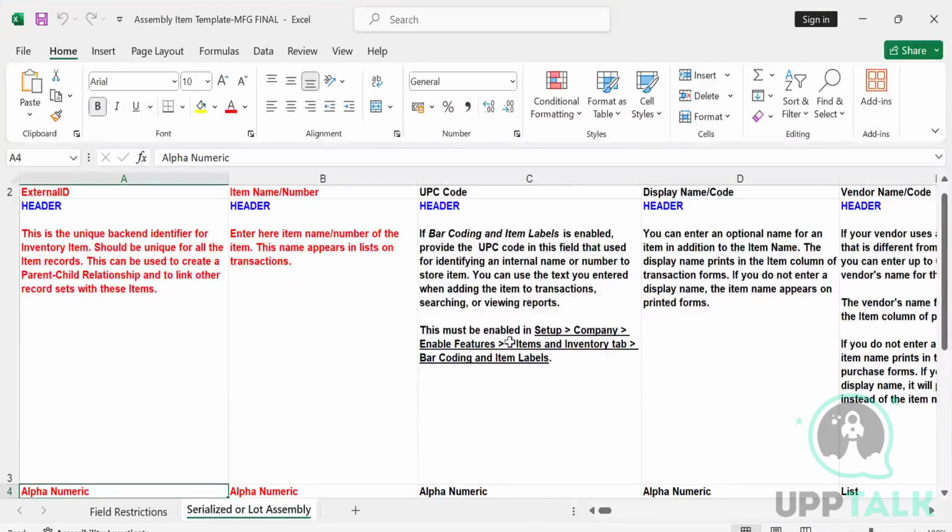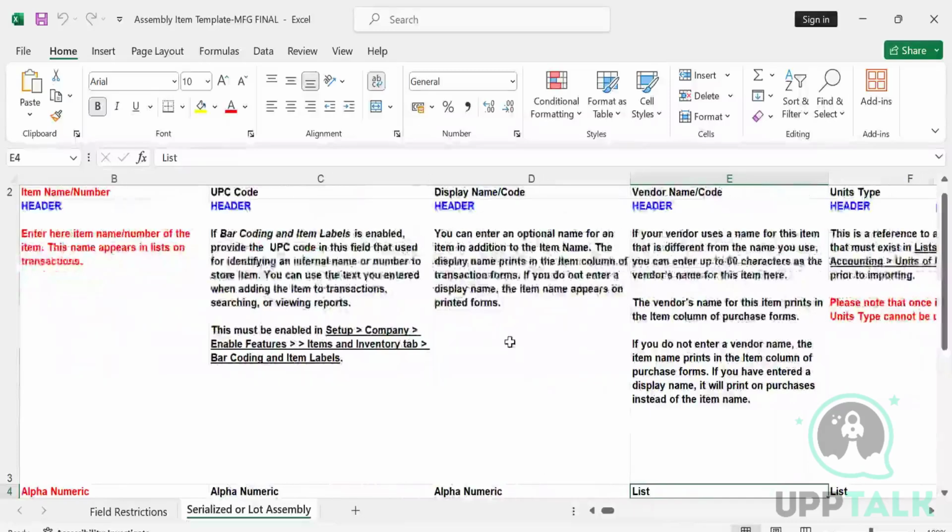What is an external ID? You can specify an alphanumeric value. What is the name of the item? You can specify that in alphanumeric as well. Likewise, whenever you see a field as a list, it means that it is master data which is already created in the system. So we have created the vendor already. Let us assume that we have created the vendor.